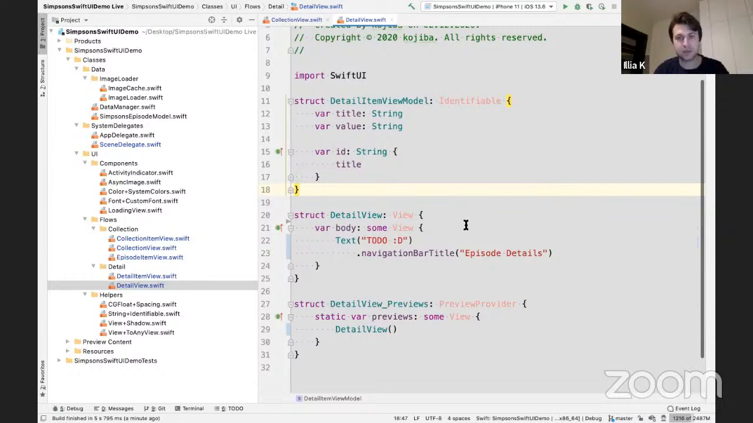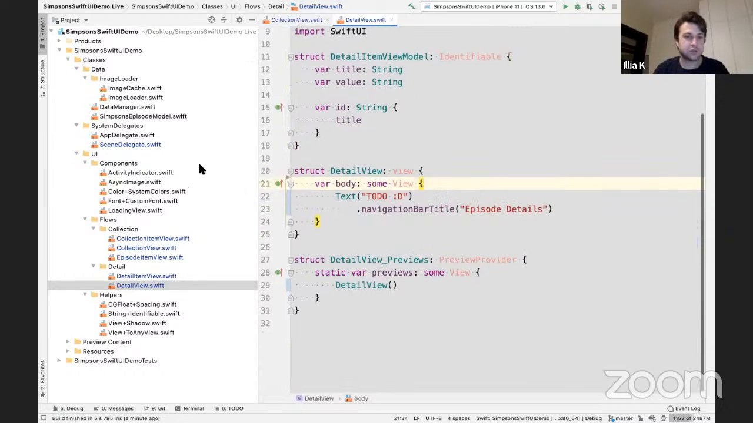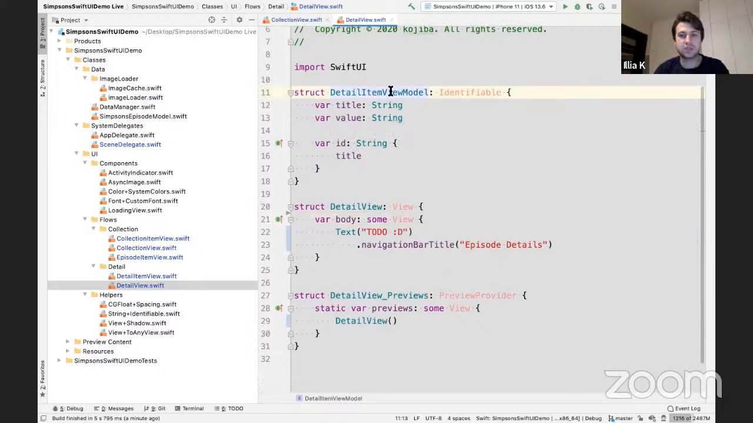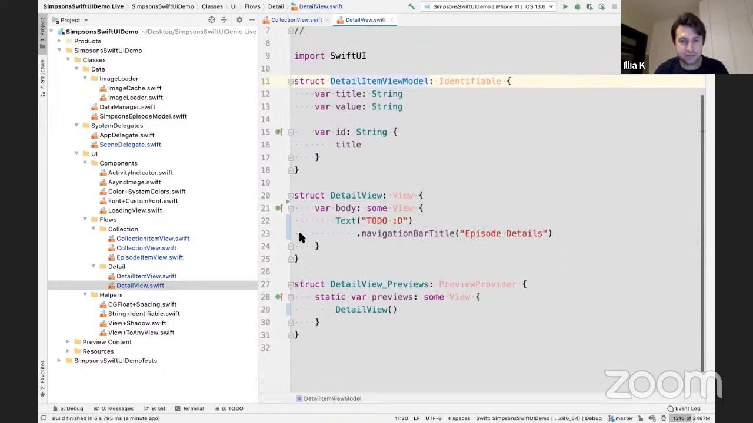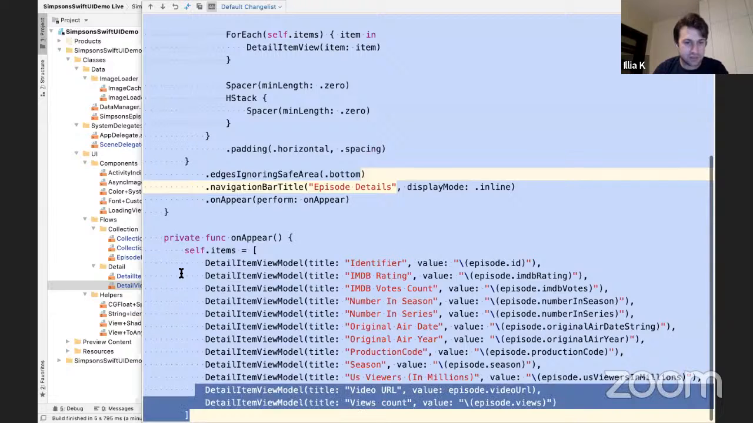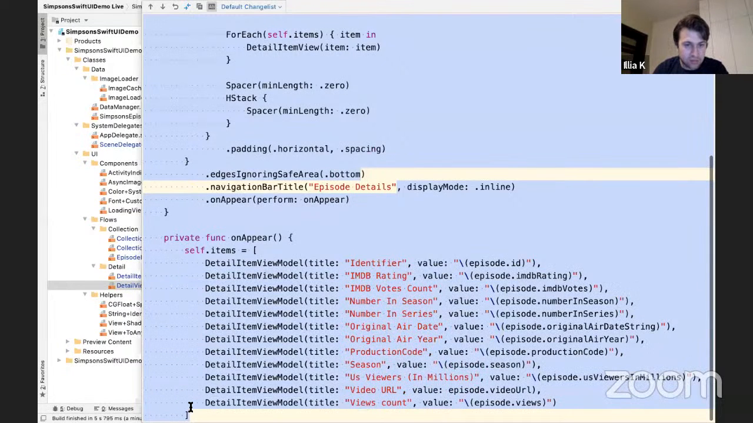And let's proceed. For the episode model, we've powered all the details we have, and let's just make some details from the model. As you can see, there is a lot of code I've placed for the model, and let's start with the onAppear function.